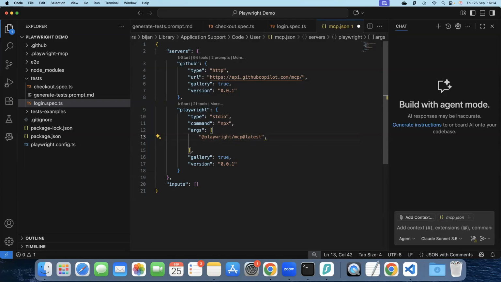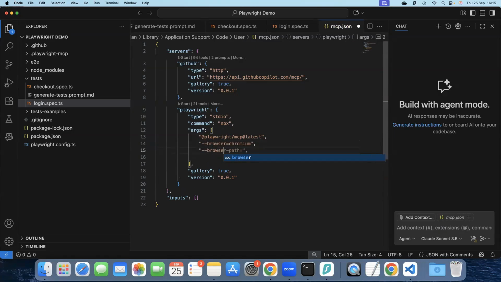We can add as many browsers as we want, but as Playwright supports only 3, I'll be going to use the default browsers here. So these are the 3 browsers: browser equals Chromium, browser equals Firefox, and browser equals WebKit. So our JSON configuration is now sorted.